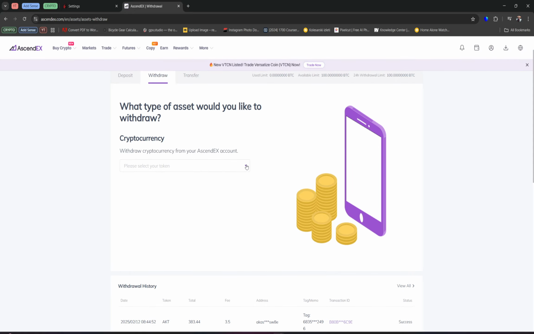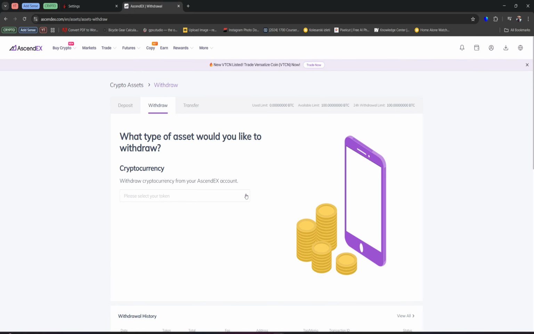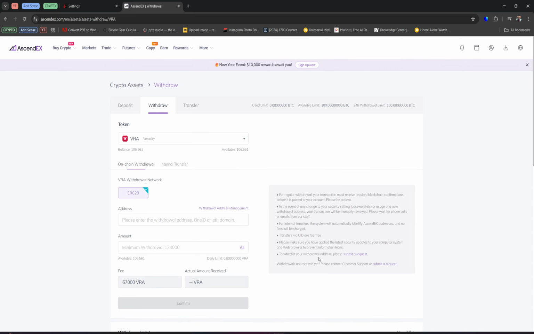Right here, now you will need to select your token. So for example, this one right here. And now you will need to be really careful because you need to put the correct address into right here. Amount, we can set it all.